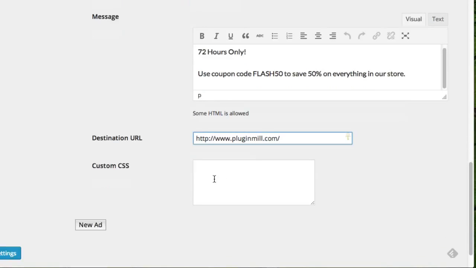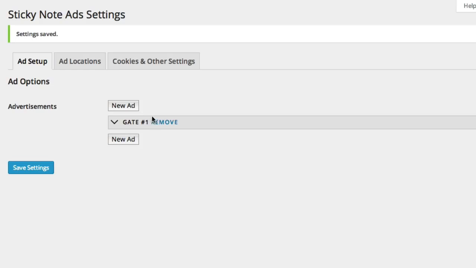And the last option here is custom CSS. If you are very familiar with CSS or you're good at it, you can definitely customize the style sheet code here and add your own for each ad that you have. And I'll save my settings. And there's the first ad.